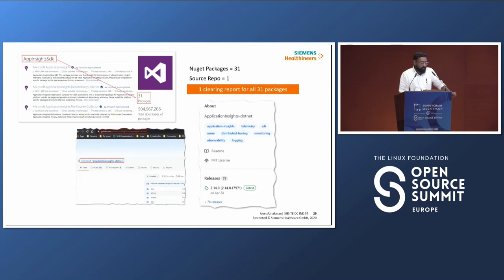So we wanted to reduce our workload and also speed up the development process. For example, in this use case, the App Insights SDK contains 31 packages, and all those 31 packages refer to a single source repository. In the old model, we were required to create 31 clearing requests against one clearing request in the source repo. Even though we knew it, teams used a lot of workarounds to manage this offline, but it all led to additional manual tasks, and it became cumbersome as the number of packages kept increasing.